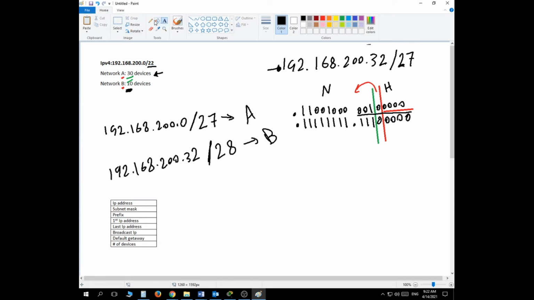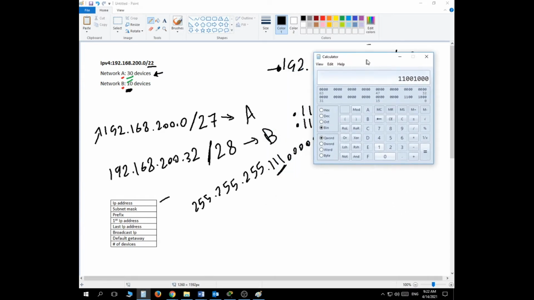For each one of those networks, we're going to have to go and complete all these requirements. Now, the first thing is we already got the IP address done. So for network A, this is the IP address. Now, since this is /27, basically it's 255.255.255. That's 24. So 25, 26, 27, and then you got 5 zeros. So what is this number here? Again, I am just going to go ahead and use the calculator.